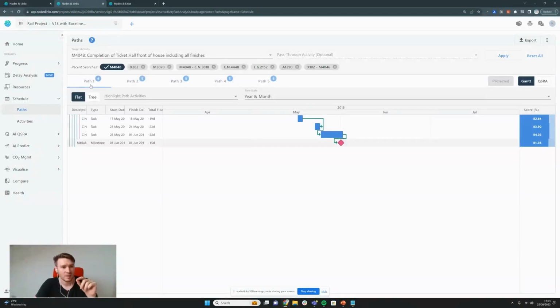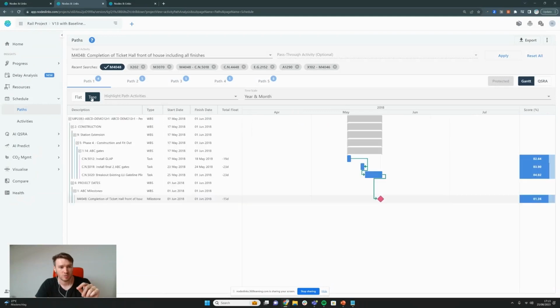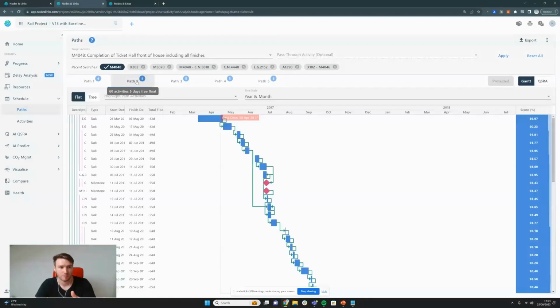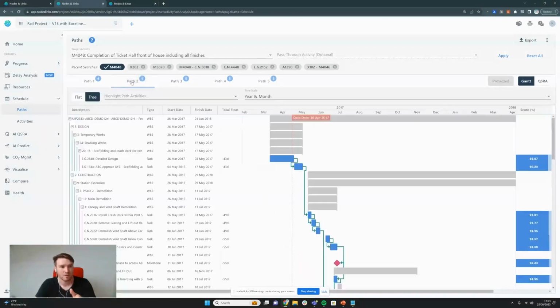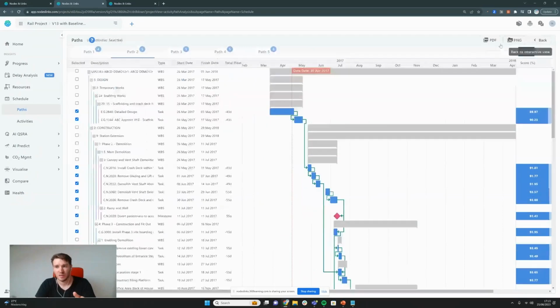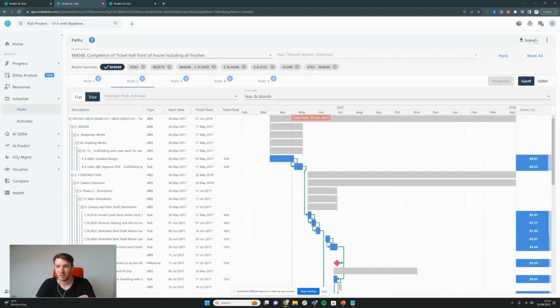We can analyze these by flat or tree structures. And by hovering over here, we can see how many activities and how many days of free float are in this path. So for example, this one has 60 activities and 5 days of free float. We can export these here, and it is a smart export where we can select what we want to export and have it as PDF or PNG. But we can go even further than that.